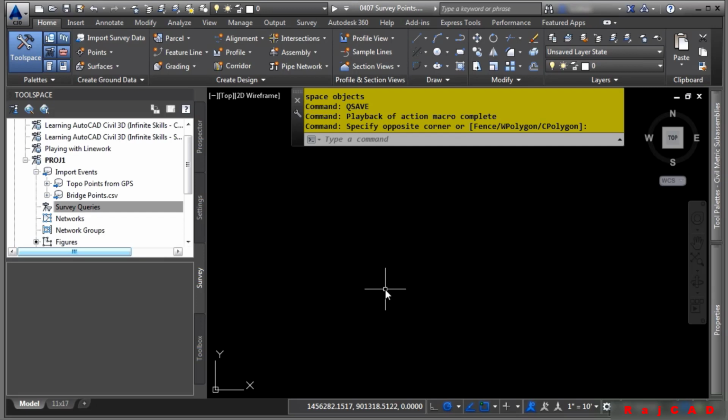However, you also have the ability to save a query to an external file and then import the query into other survey databases. A survey query can only query the points and figures within the current database. Let's go ahead and make it.